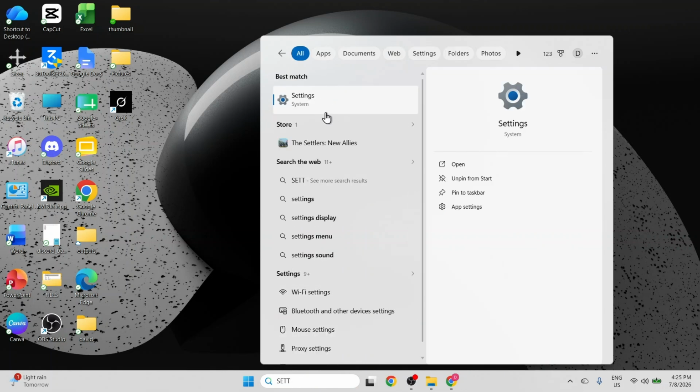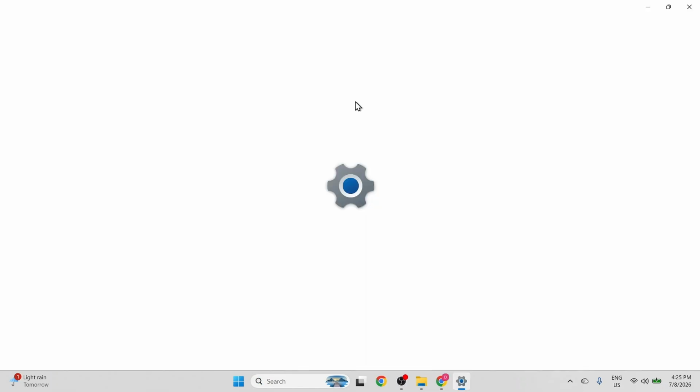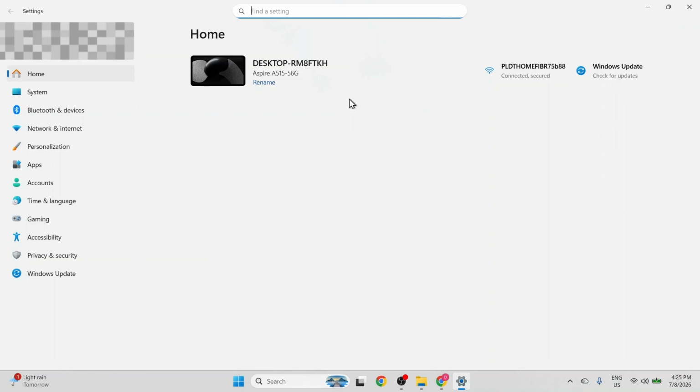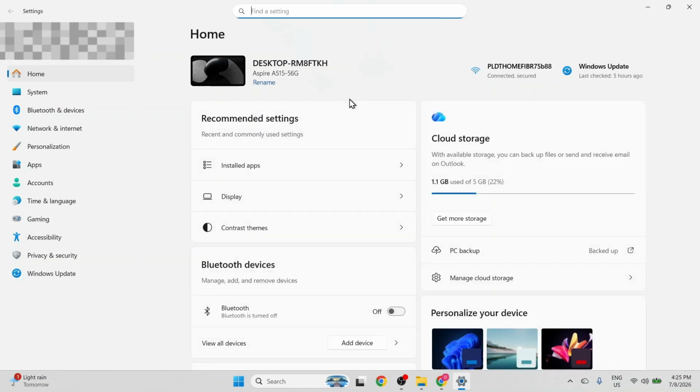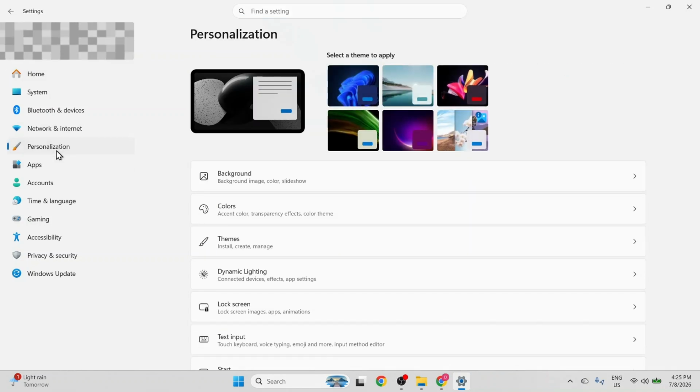Once the Settings app appears at the top of the search results under Best Match, I click on it to launch the application. I wait briefly for the main system settings interface to load onto my desktop. After the window opens completely, I look over to the left side navigation menu and click on the category labeled Personalization. This section contains all the options for modifying the look and feel of my desktop.